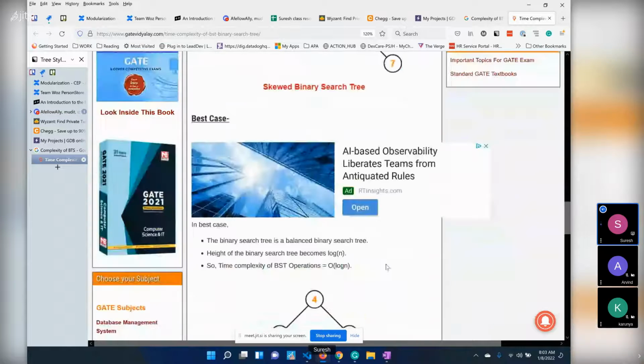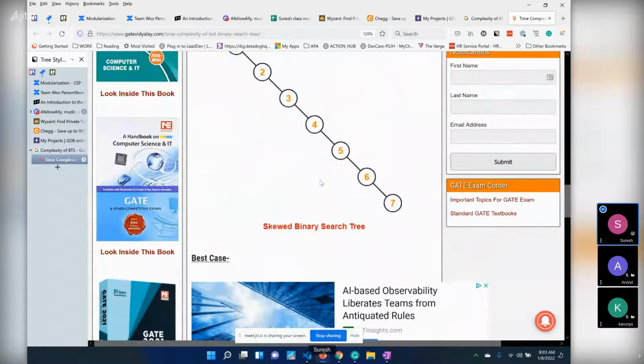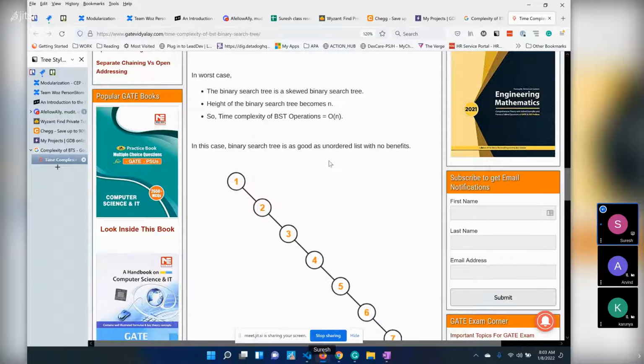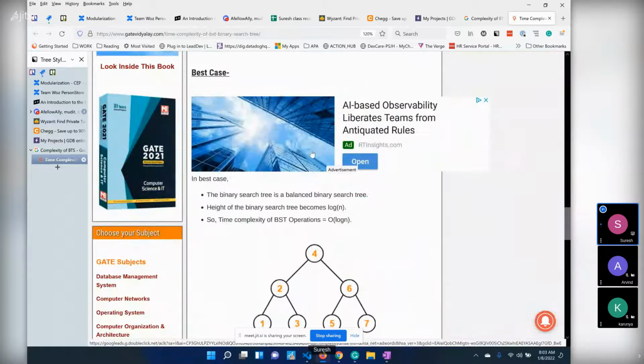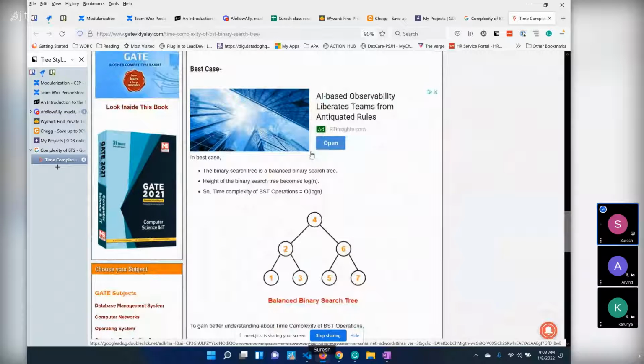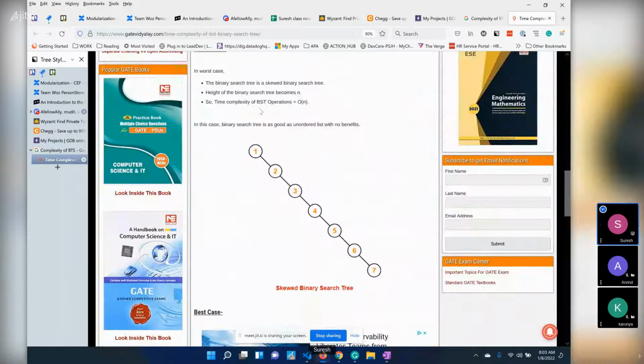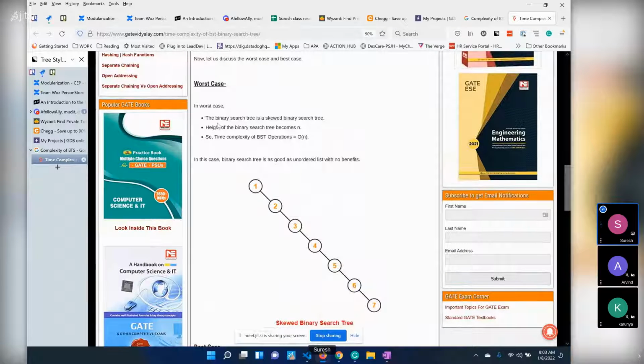So in that situation, the complexity is equal to the number of elements. You can think of this as order of n. That's why it is order of n in this case. In the worst case, it's called a skewed binary search tree. In this case, the complexity is equal to the number of elements, n elements, and the worst case complexity is order of n.